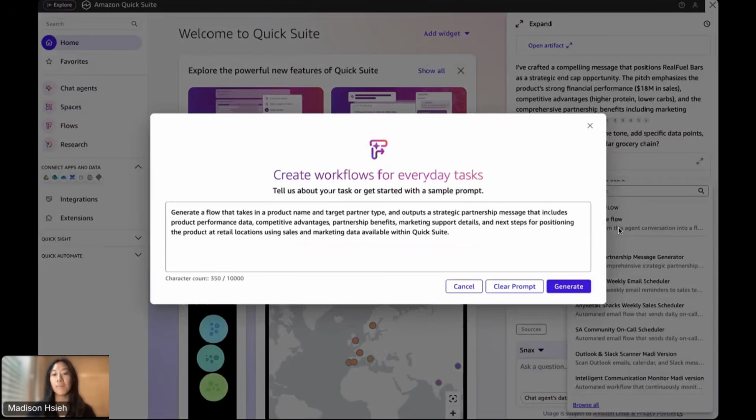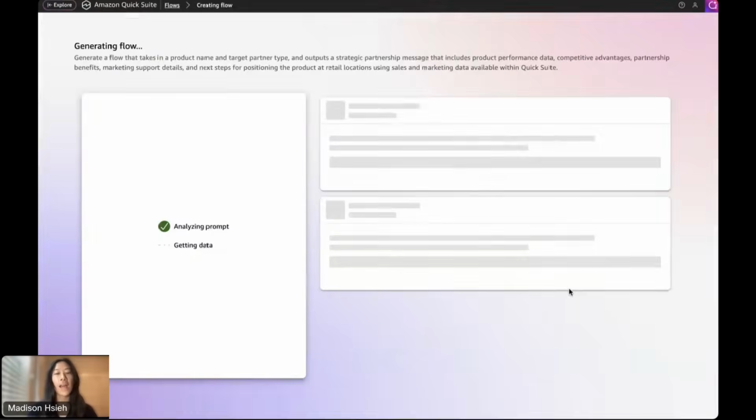name and target partner type and outputs a strategic partnership message that includes product performance data, competitive advantages, partnership benefits, marketing support details, and next steps for positioning their product in a retail location, using the sales and marketing data available within Quick Suite. That looks great. So I'm going to go ahead and click generate. And as you can see, that was very much just point and click. I didn't have to really change anything.